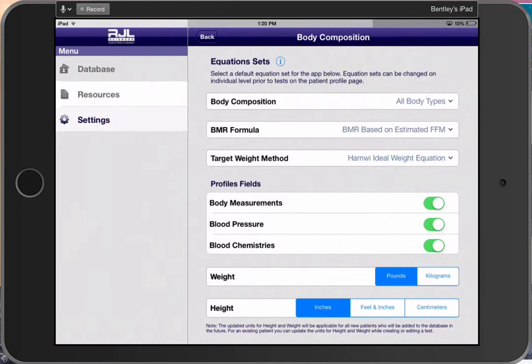Next, you can come down and they have certain blood chemistries such as cholesterol profile, hemoglobin A1C, and sugars. So you can enter those and it will create a graphical representation of that information.